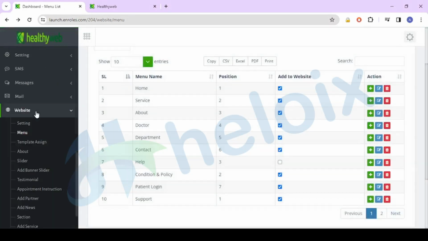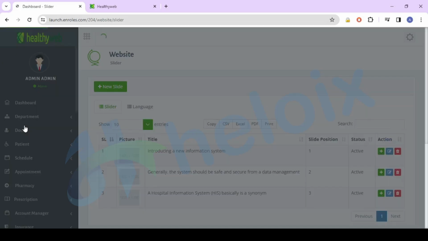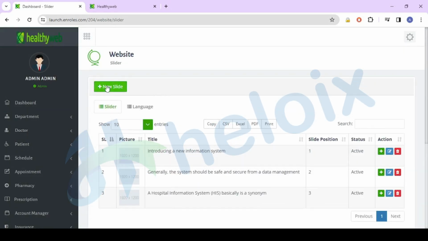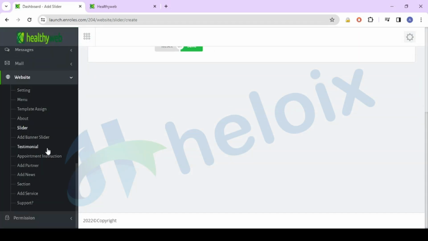Okay, after that let me show you other options as well. Here you can get template assign. Okay, about the slider, which I already showed you, you can update those sliders here. Okay, after that we have banner, slider, testimonial, appointment instructions. We have add partner. Here I can add a partner as well.